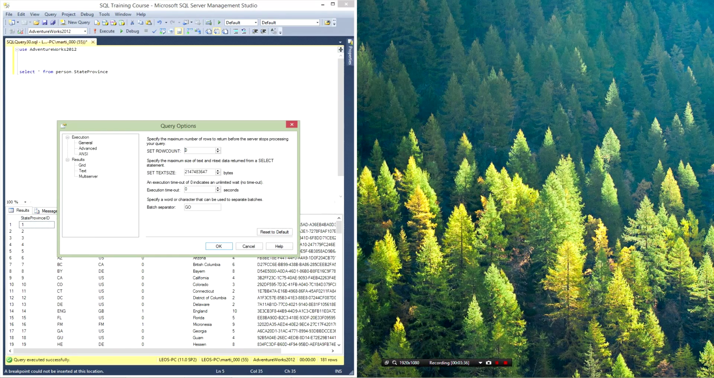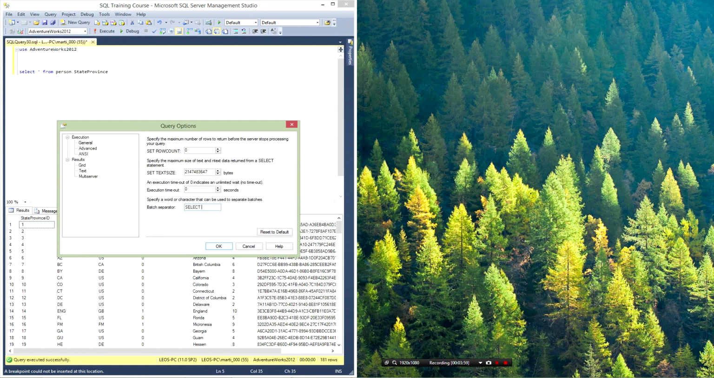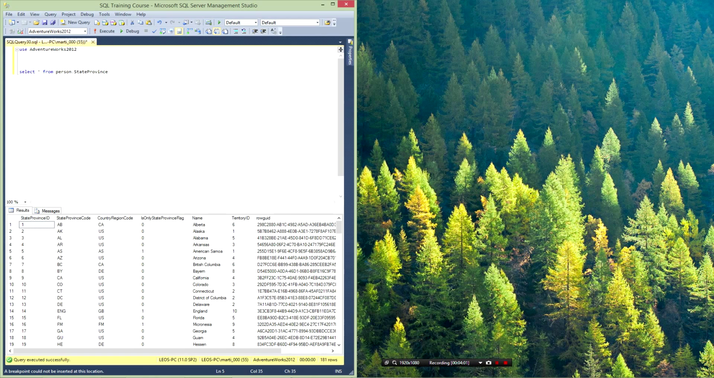Query options. Again, it gets to a similar sort of option through Tools. The batch separator. The keyword GO isn't a standard terminator. It's just a word that's been given. So for example, we could change that word to select, and it would say invalid. That actually works. Oh, it worked on that.